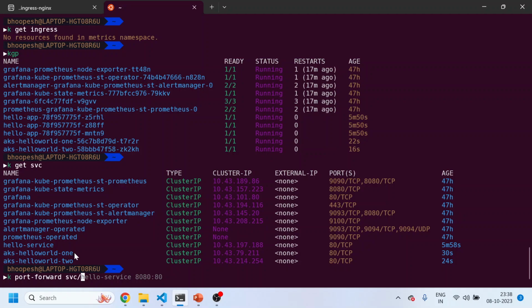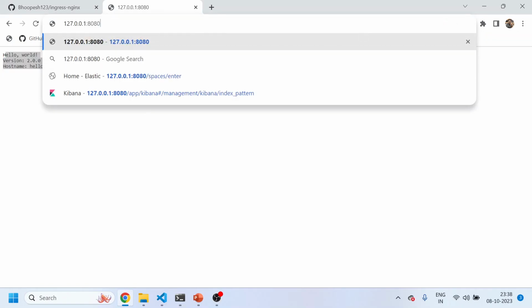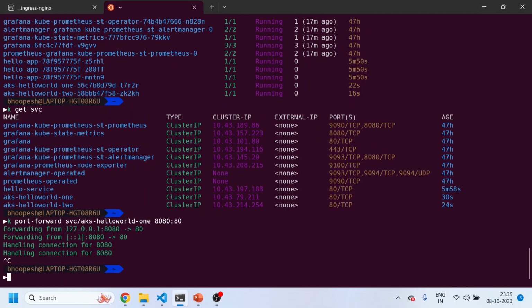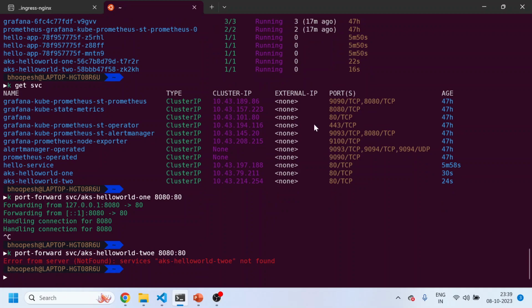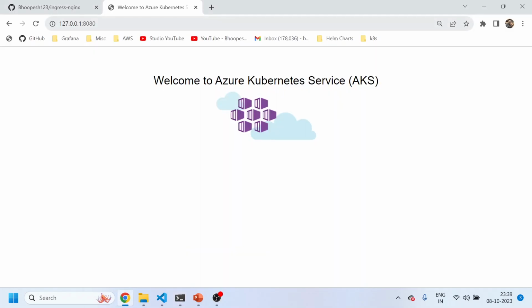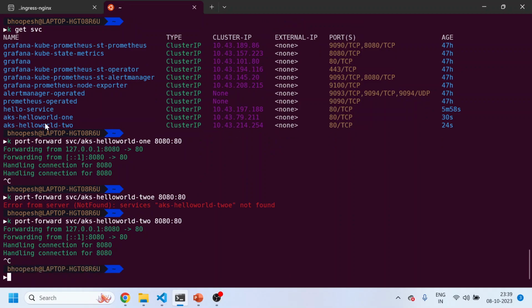Hello World, and then 8080. This is the first service. You can see it's giving hello to Azure Kubernetes Service. Then let's see the second service, which is nothing but 2. This is my second service. You can see the casing is fine. So independently, these two services are running now.